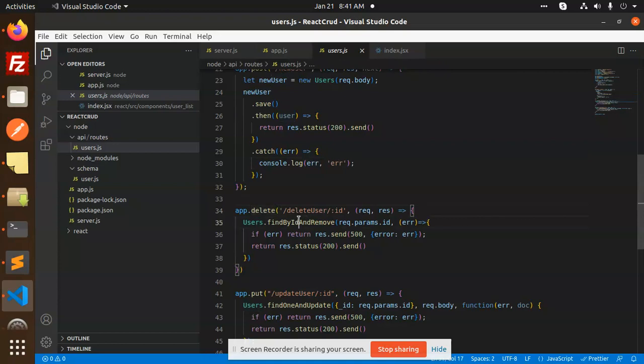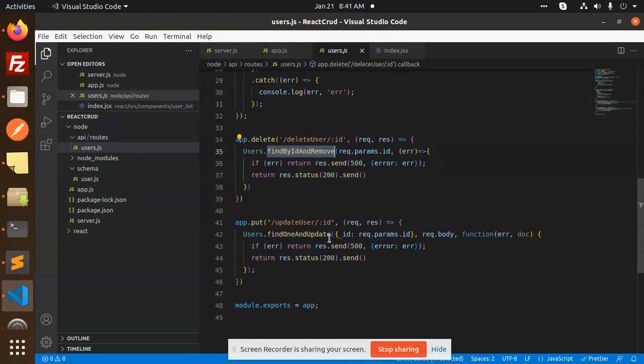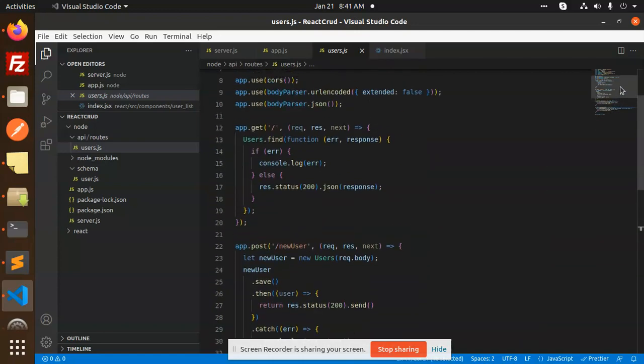This is the same for delete, which uses findById and the default Mongoose remove, and update user. And the first one is the listing that we are going to fetch. Okay, so these are the APIs we are going to use in the front end part. So this is the overall projection of the APIs end.